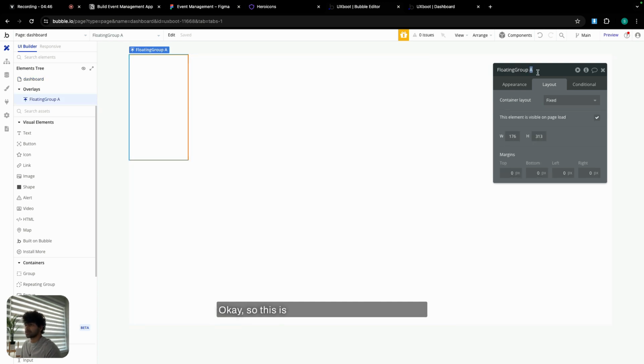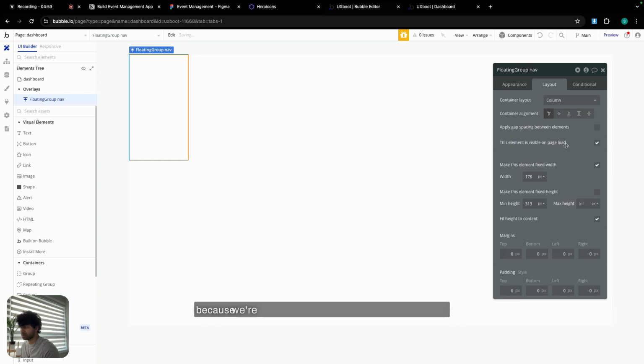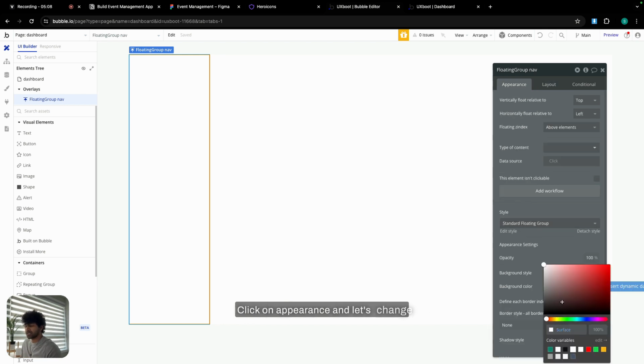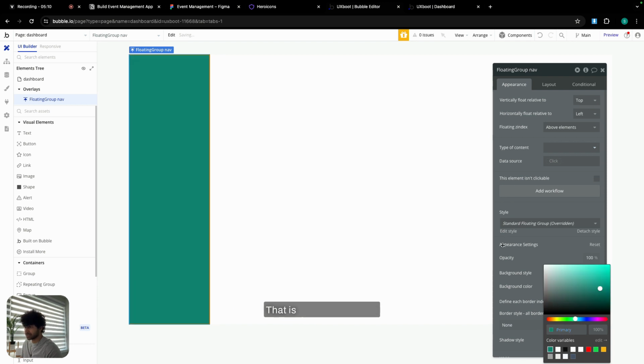Okay, so this is going to be floating group nav. We're going to be setting the container layout as column because we're stacking elements. Width is going to be 240. Min height is going to be 0 and uncheck this because I want this to flow with the height of the page. Click on appearance and let's change the background color to solid green, that is our primary color.